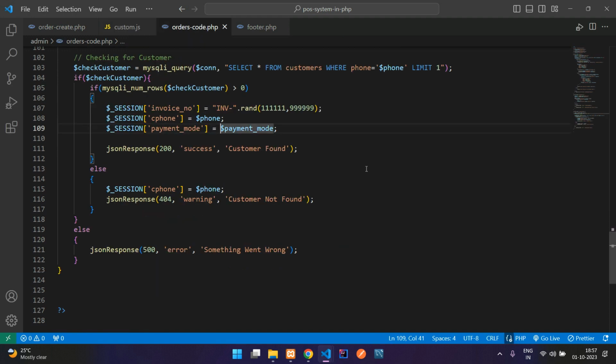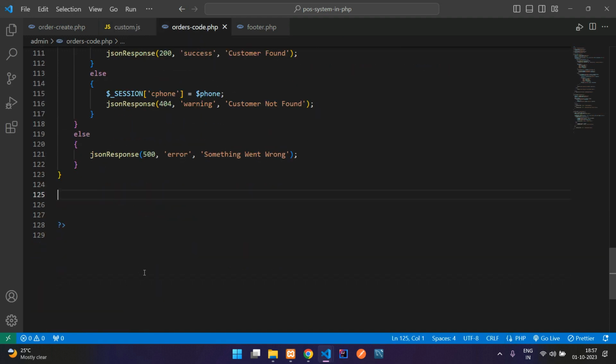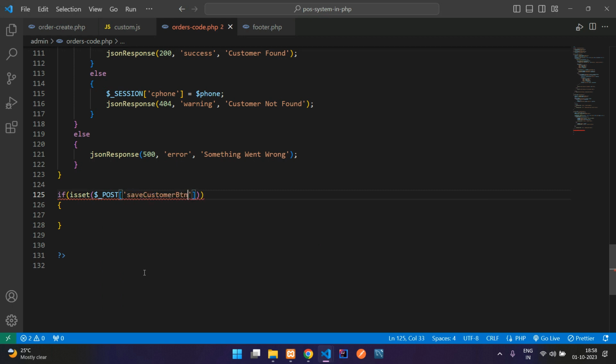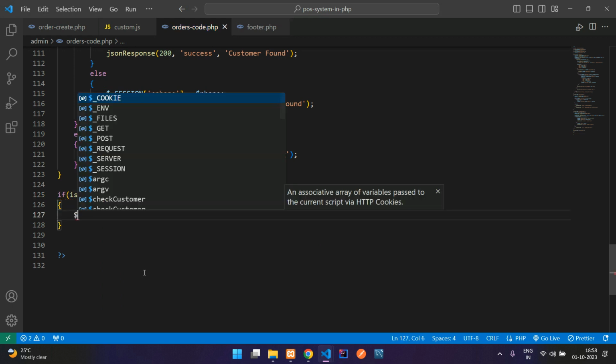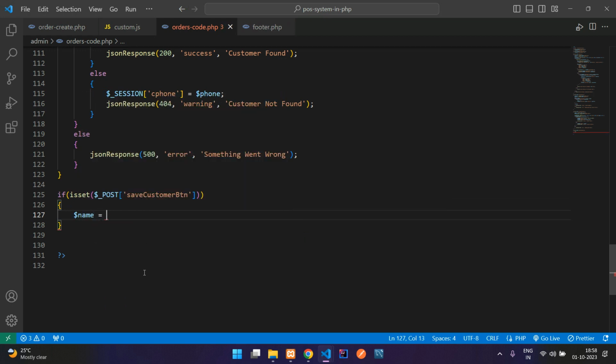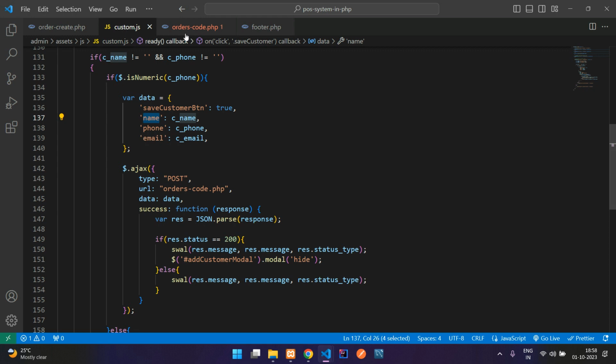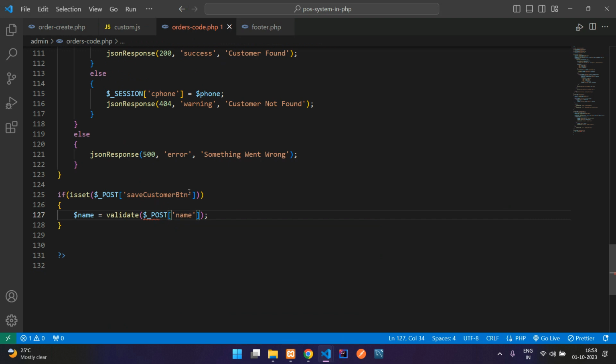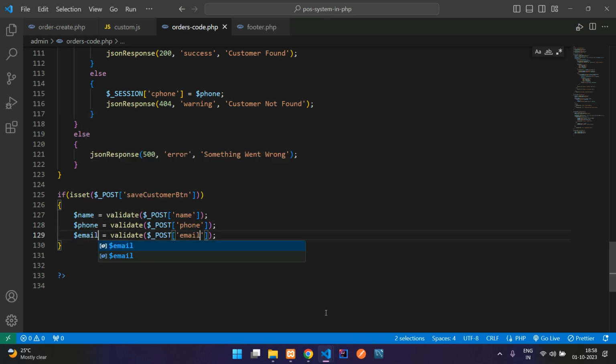Copy this and get back to the order code. To save the customer record, use an if condition. Here is the isset function on the $_POST of the save button. Now get all the input. First is name equal to, use a validate function to validate the input request, whatever you sent through the Ajax. So this is name, phone, and email. Take the help of $_POST of name, copy and paste 3 times, which is going to be name, then phone, and finally the email.